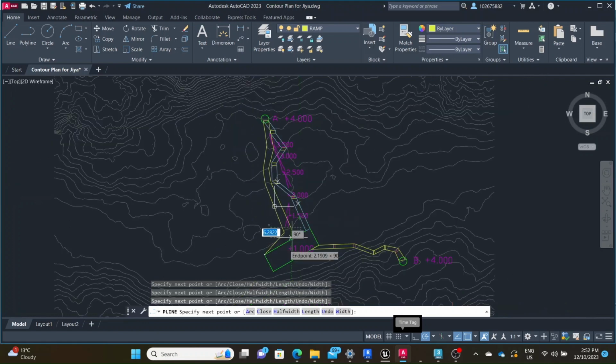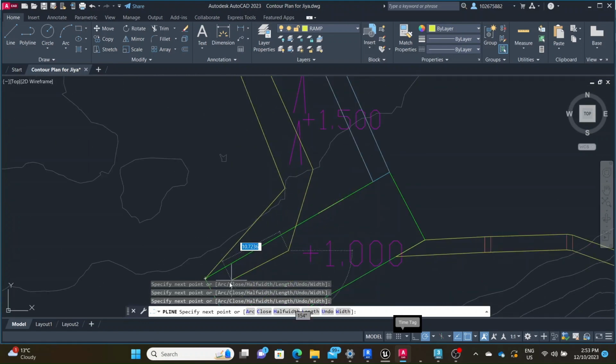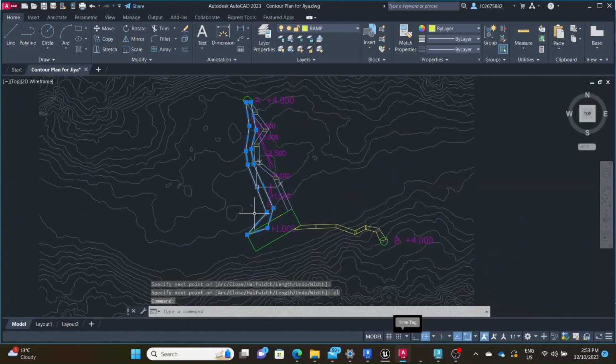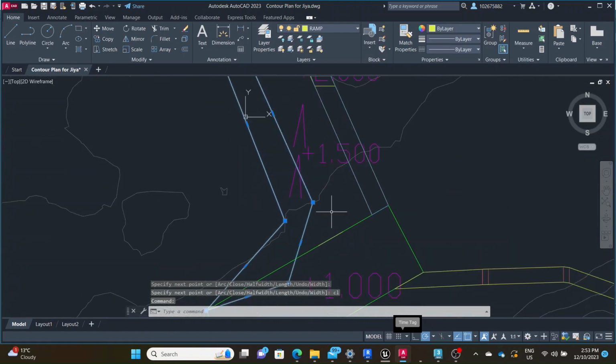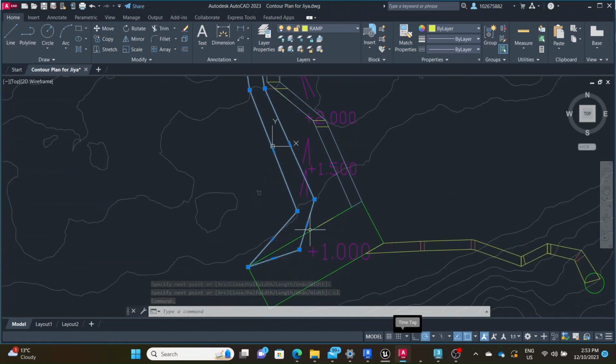And then when I'm done, I'm just going to click here, type CL for close. So now 3ds Max will be able to read that as one line, and when I create a solid from it, it will be able to read that easier. So now that I've got that line, I select it and type W block.